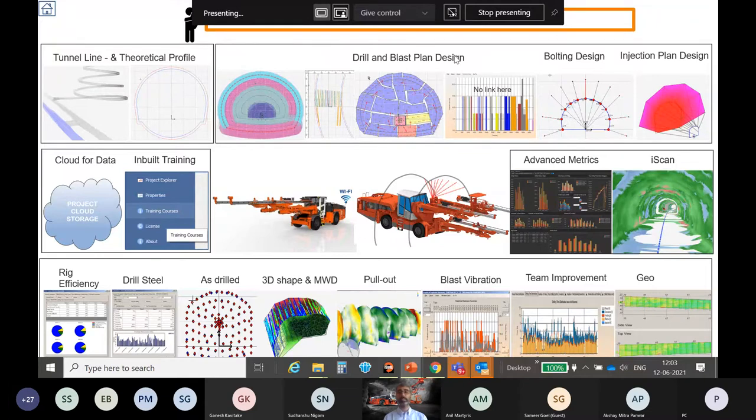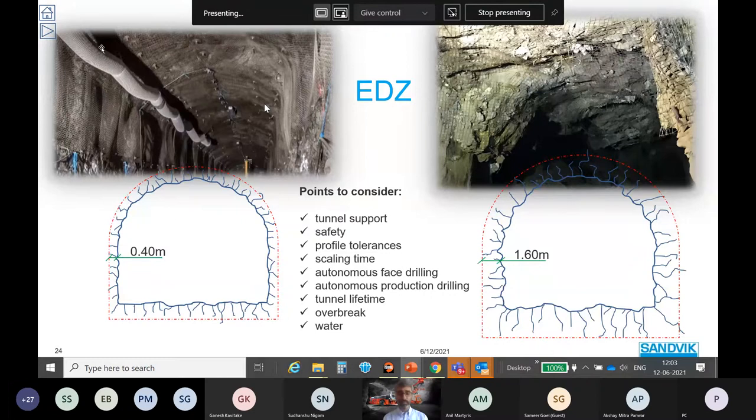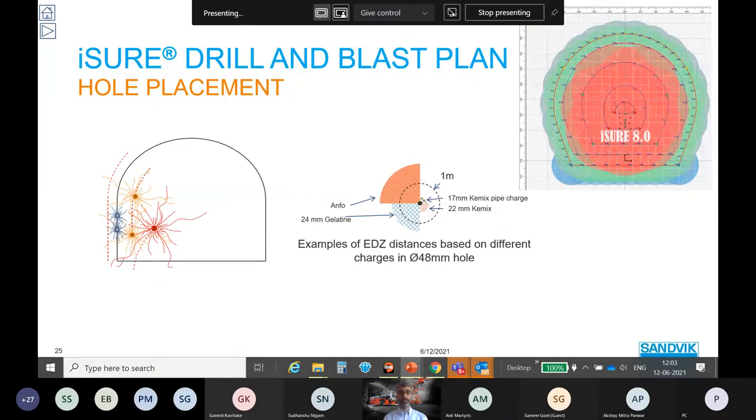Then we have a lead and blast design package. Here we can see the EDZ zone, the excavation damage zone. We always wish to have minimal impact to the surrounding rock, and for that reason we need to consider the feature points while we aim for a minimum EDZ zone inside the tunnel. So these are the various different placements of the holes, mapping the geology of the rock, and also applying different types of blasting material. And of course, we can review it on the software itself before the blast.